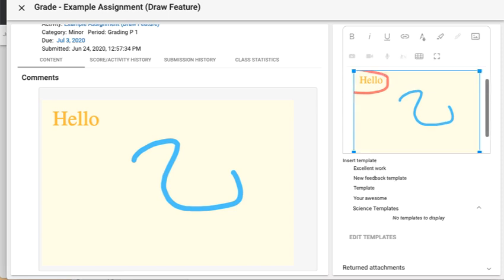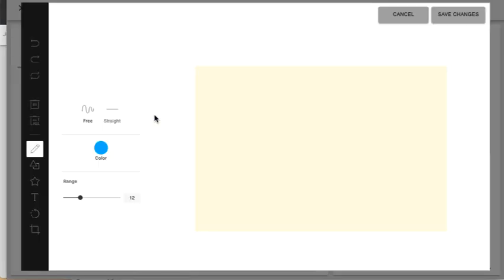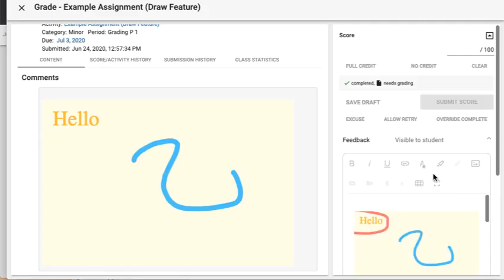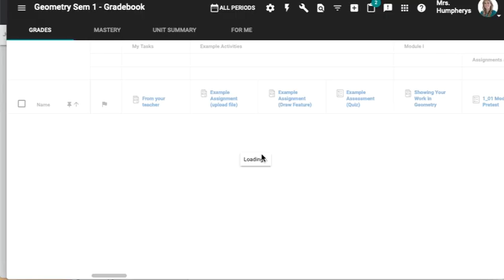I can also create my own drawing by clicking on the draw and providing one back to the student. And then when I'm ready, I can provide the credit. Just click Submit Score.